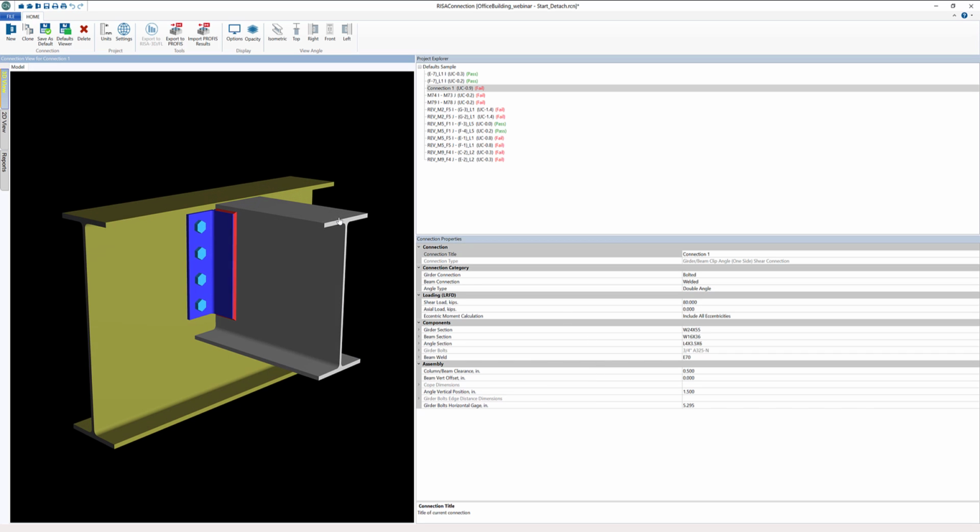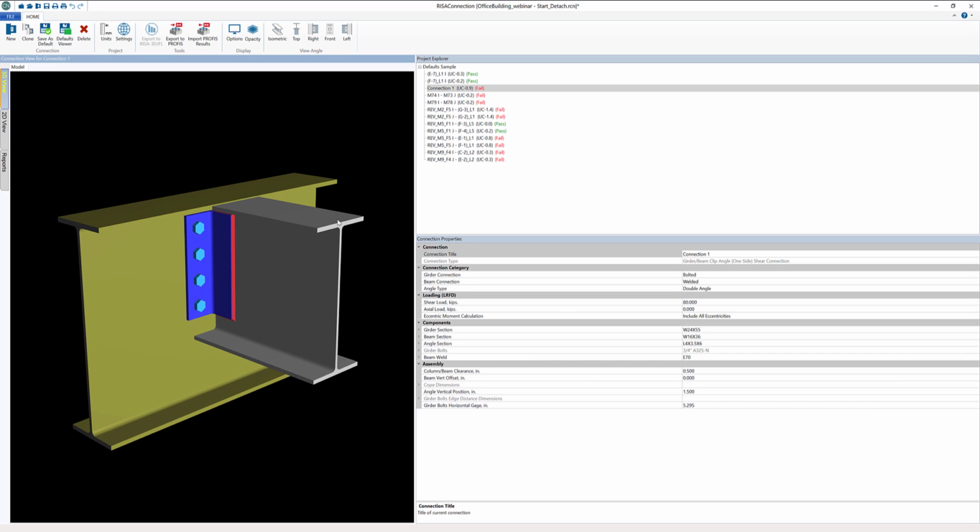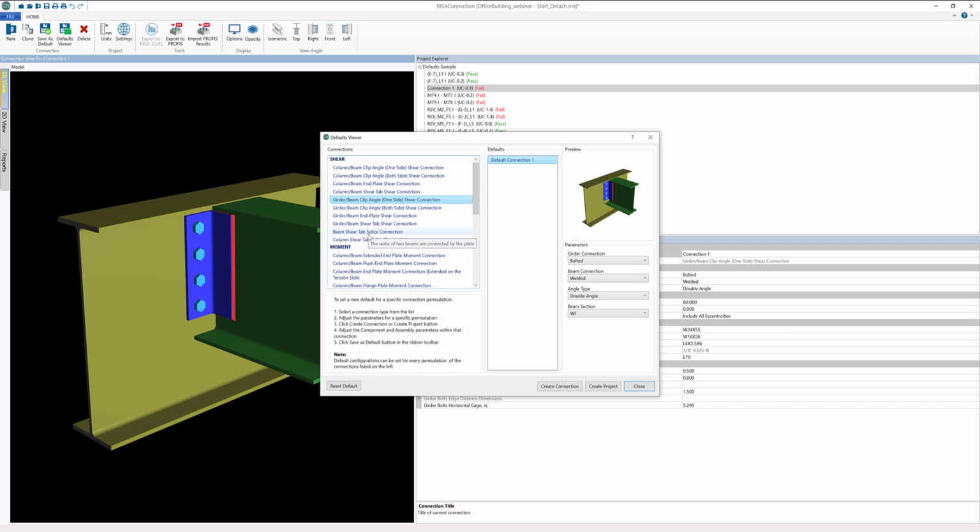Now another new improvement to RISAConnection version 13 is the ability to utilize our defaults viewer. So I'm going to go ahead and open our defaults viewer here. This allows us to use the same information as the connection detailed view, but allows us to define defaults that we can use when starting new connections.